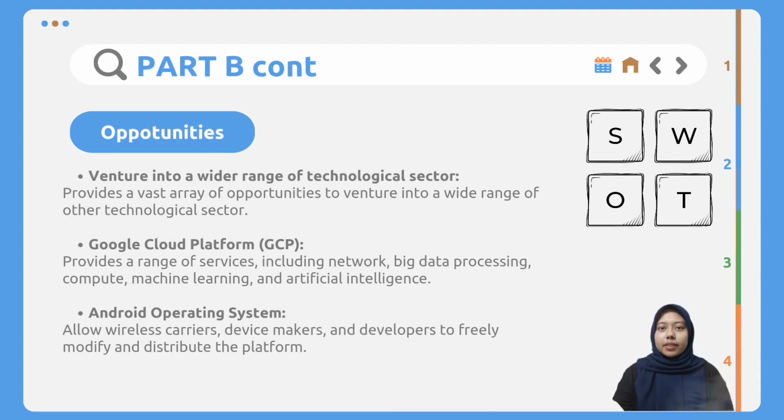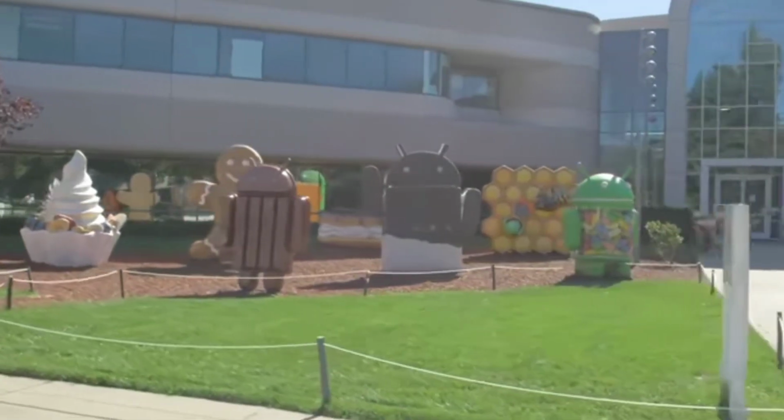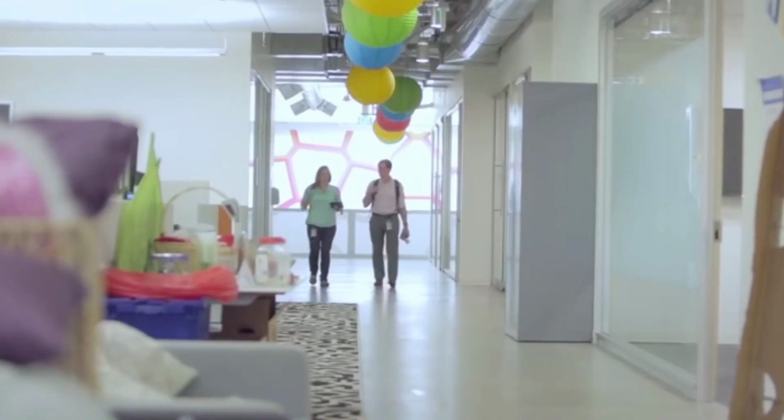The last one is the Android operating system. The open source code and permissive licensing of Android allow wireless carriers, device makers, and developers to freely modify and distribute the platform.